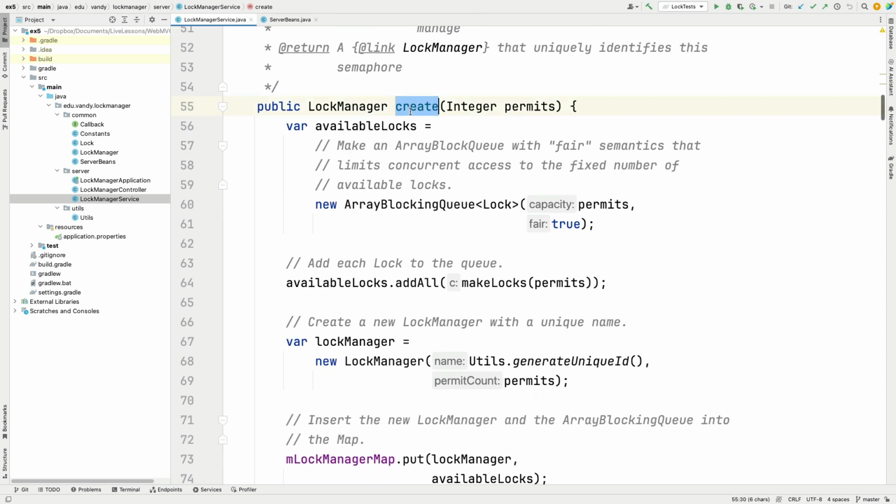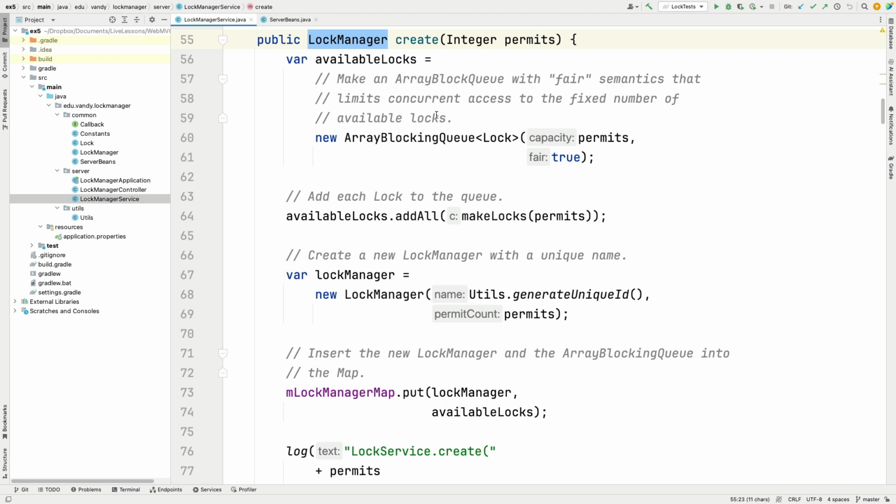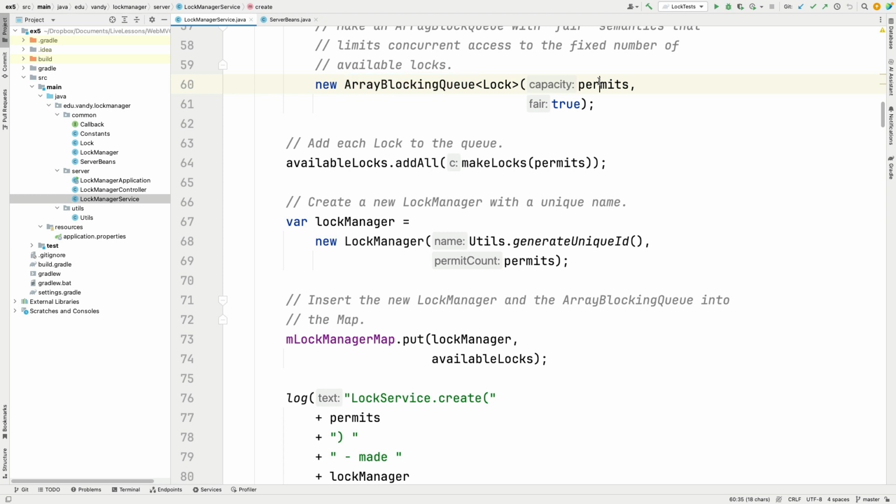So let's go take a look at the create method. Create is pretty fun. It takes a permit count that came from the client, and it's going to return a lock manager. This code will run in the context of the HTTP worker thread, because we're not going to do anything fancy here. This shouldn't take very long to initialize. We make ourselves a new array blocking queue with the number of permits that the client requested, and the value here set to true. What that means, of course, is that the threads that need to wait on permits will end up queuing in first in, first out order, or FIFO order. And that allows things to be fair and avoid starvation.